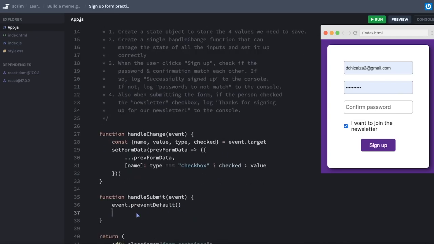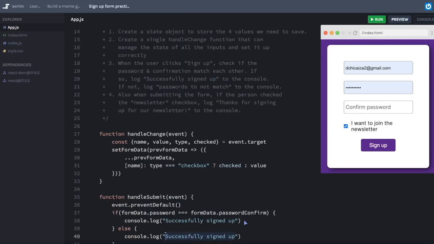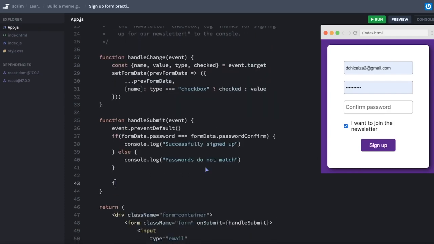So if the password and the confirmation match each other, we need to log successfully signed up. So I can just say if formData.password is the exact same as formData.passwordConfirm, then console log successfully signed up. And in any other instance, we will console log passwords. Oh, this says do not match. That should say do not match. Passwords do not match.